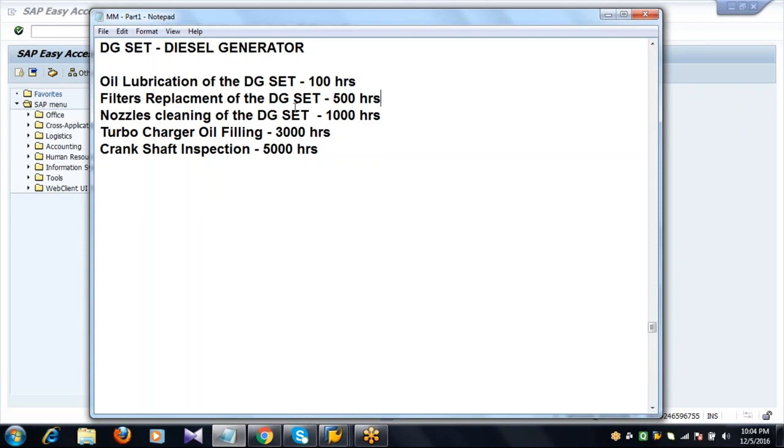There is another service, nozzles cleaning of the DG set after 1000 hours. So we need to perform this service. In the same way, turbocharger oil filling, crankshaft inspection, 5000 hours, etc.